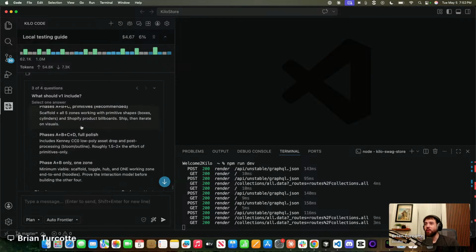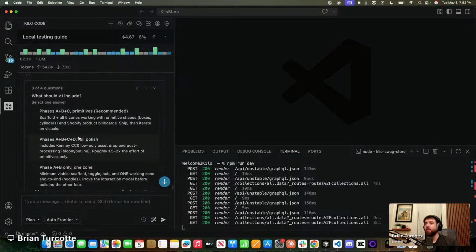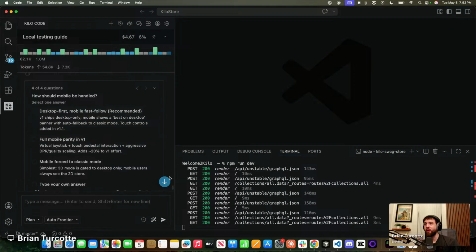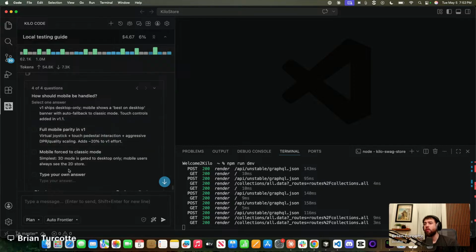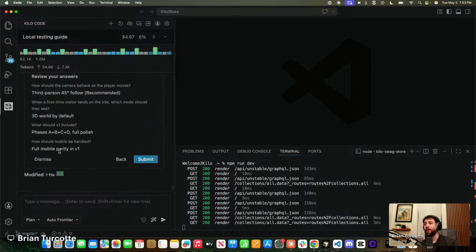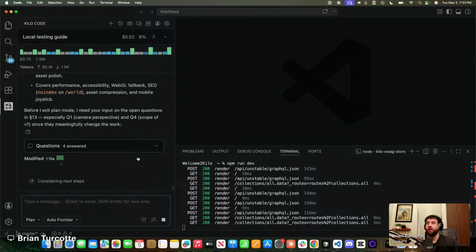What should V1 include? Should include the whole shebang. Let's see if we can one-shot this. How should mobile be handled? We'll do full mobile parity. So this is a major one-shot we're trying to have it do. I'm sure it's not going to work right away, but screw it. Let's see what happens.